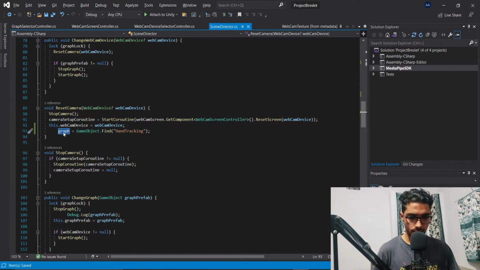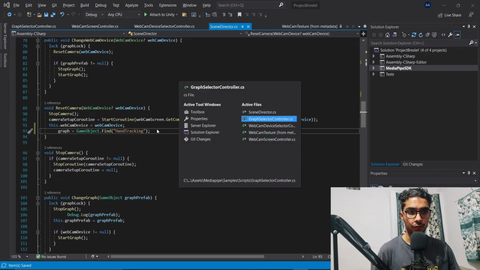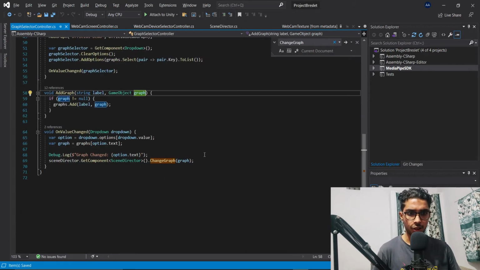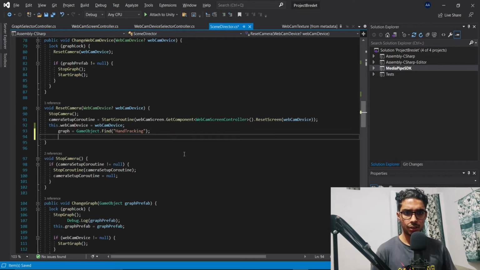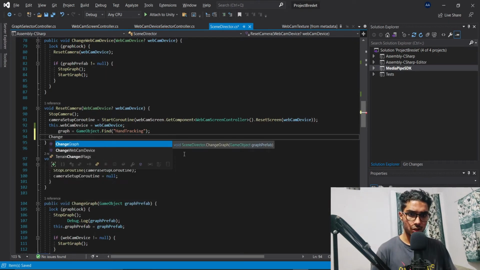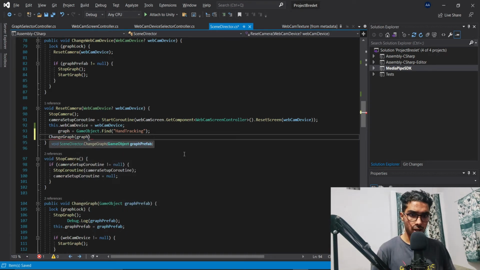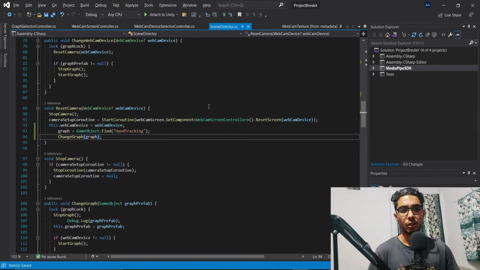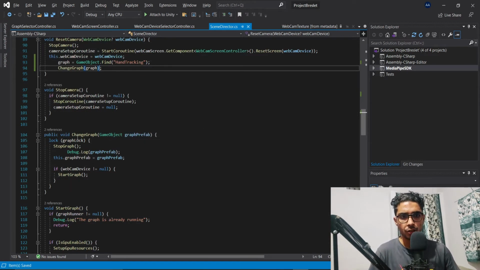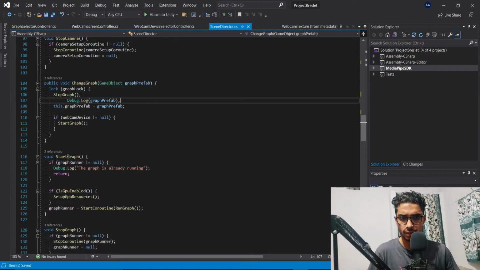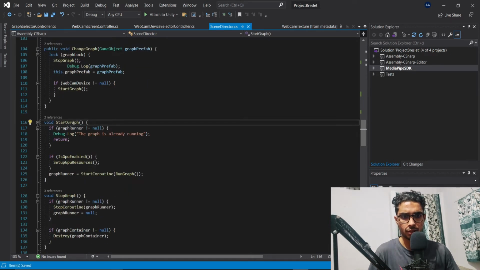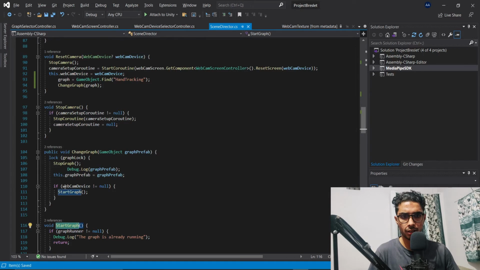We need to set this graph as well, like this script is doing. Change graph. So let's do the graph as well. Change graph and graph provided here. So far so good. Okay. So now we are using change graph without using any drop down or anything. Let's go ahead. Start graph is something which will be called here whenever the graph is changed.